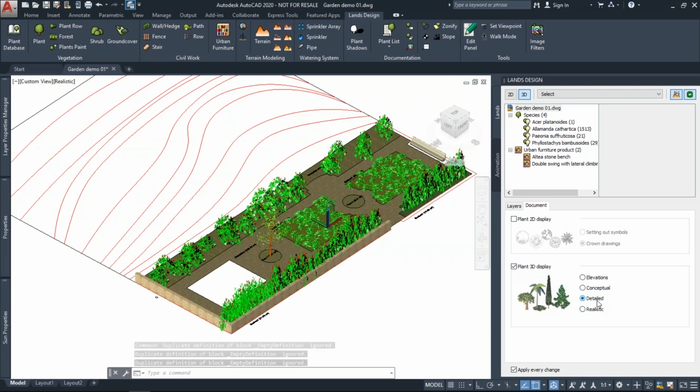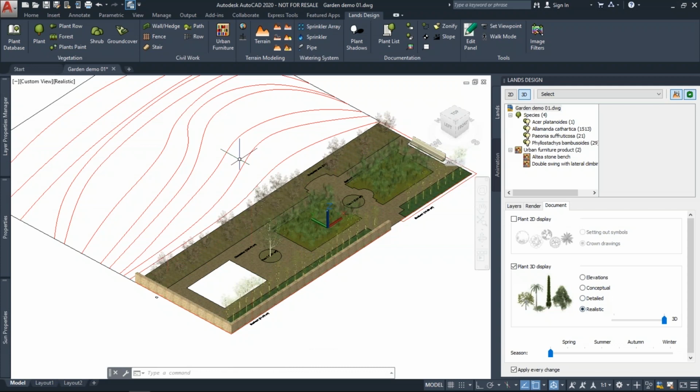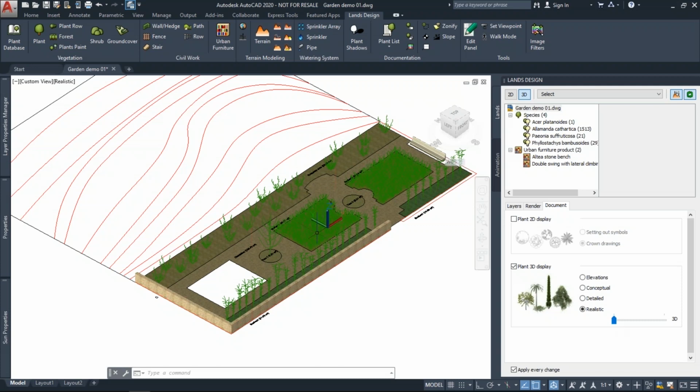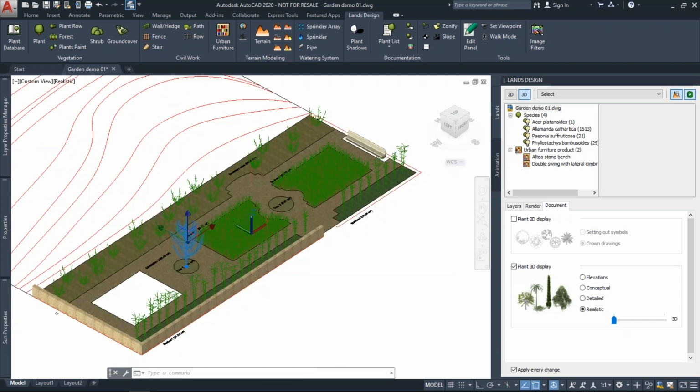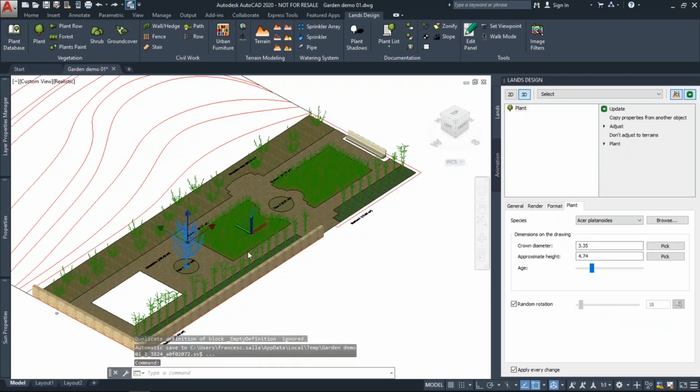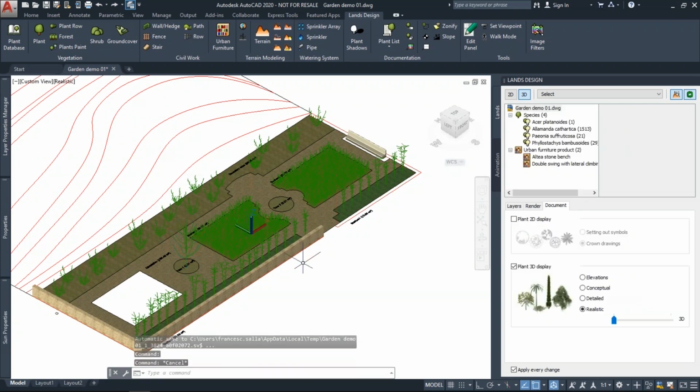Also, this realistic has two different representation modes, one in 3D and another that shows the wires of the geometry. And it would be convenient if we have a large number of species, a large number of trees in the model, and we still want to work smoothly. Since this is a small project, I'm gonna switch to 3D.